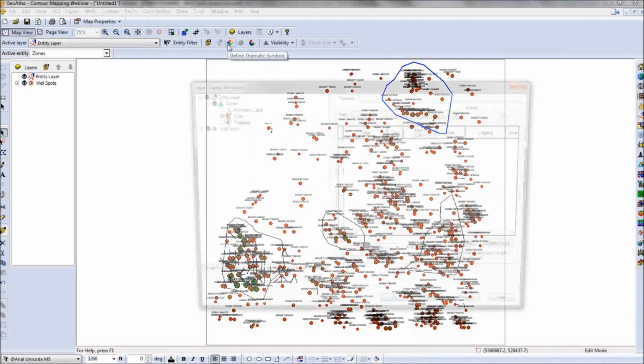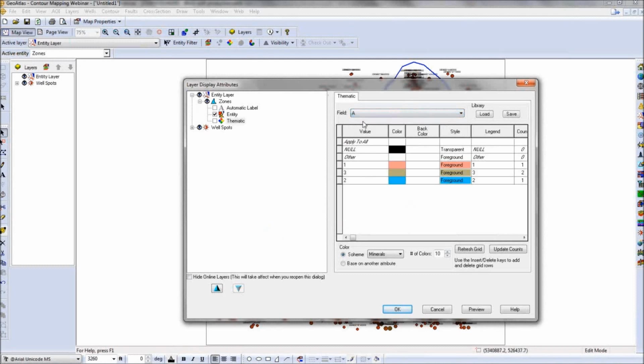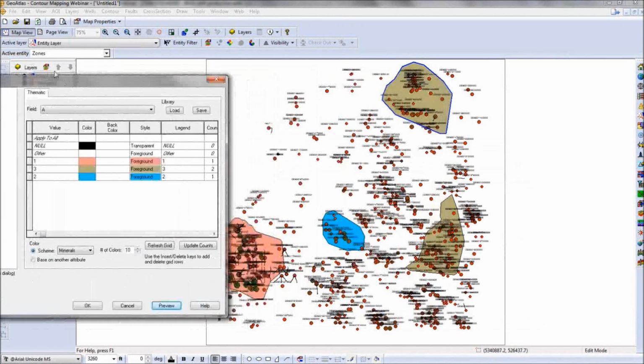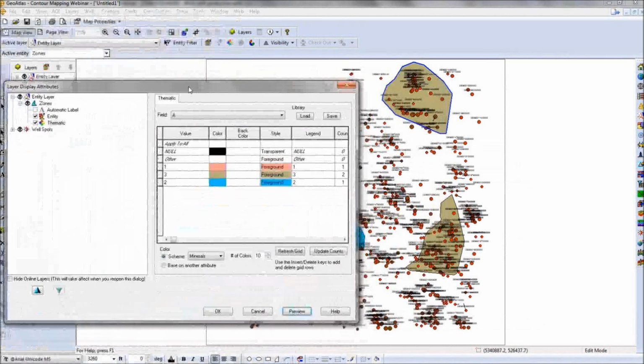So we'll go over here to our define thematic symbols. And you'll see in this case we only have one entity type drawn on this map, so we only have a few choices limited to us, being the three attributes that we have selected, A, B, and C. And once you click on it, you'll see we have our values that we've entered and the number of them that we have. So we have 1 with a value of 1, 2 with a value of 3, and 1 with the value of 2. And if I check it on, we can map these out and highlight various areas based on any type of values that we input into our entities.